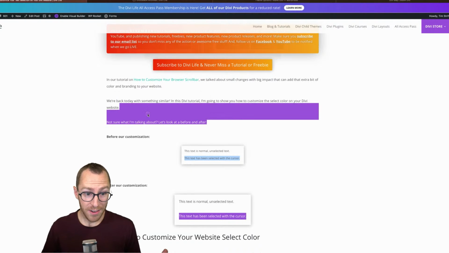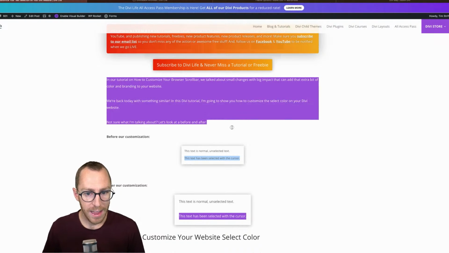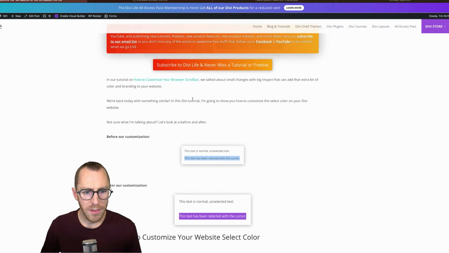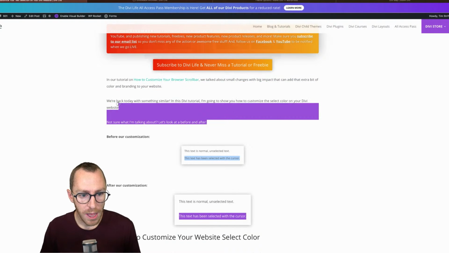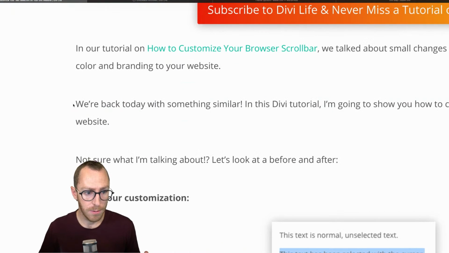So we can see we actually have this on our website. We've had it for several years now, where you select and it's one of our colors from our color scheme. And you'll notice it doesn't just change the background color, it actually changes the font color too. It goes from black to white as you select it.